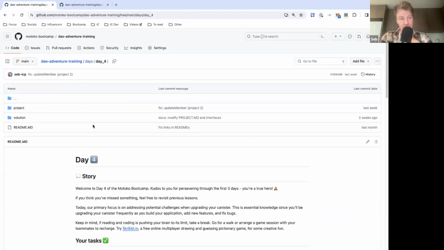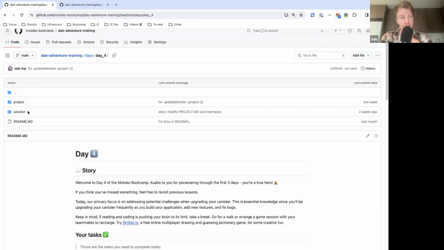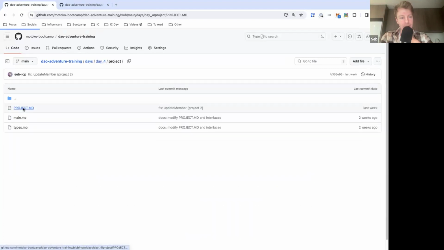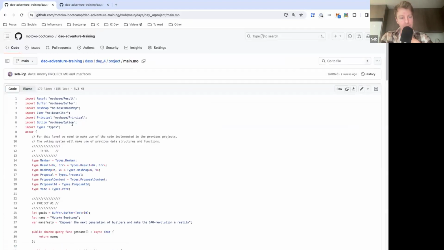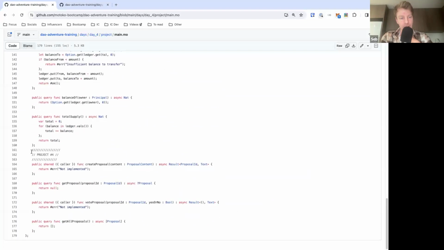I'll give you 30 minutes because this one is slightly more complex than the one that we've done previously. We have access to the code of the previous project, and we have this section to complete. The function that will probably give you the most difficulties is going to be the vote proposal. I suggest to be very logical, step by step.